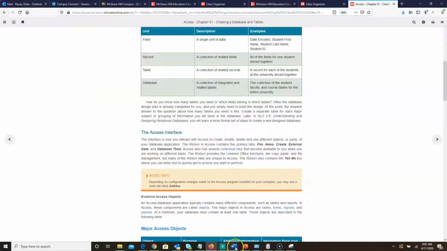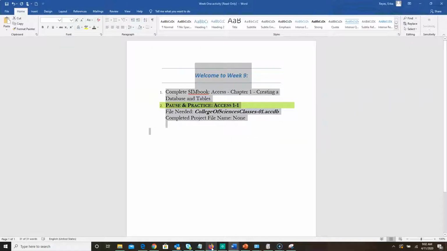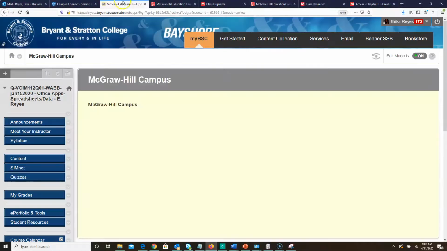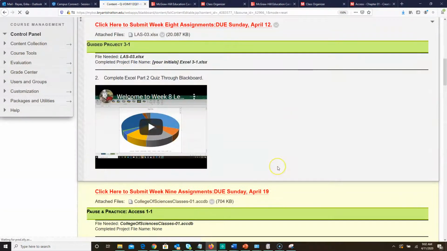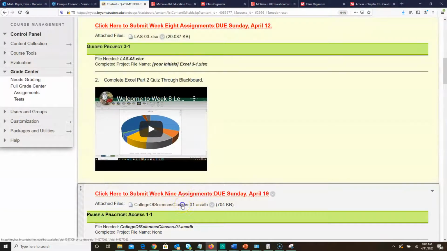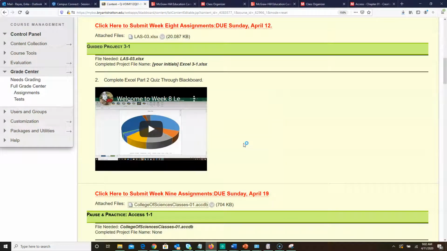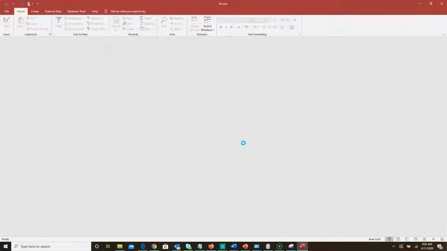Now, for the Access itself, so what I'm going to do, this is what is due. I'm going to go back over here, and I'm going to go back to Blackboard. So the first one I'm going to do, I'm going to go to content, and then I'm going to go all the way to our week 9, and I'm just going to open the database here, okay? So I'm going to download it and go through some of those concepts and those instructions for Access 1.1.